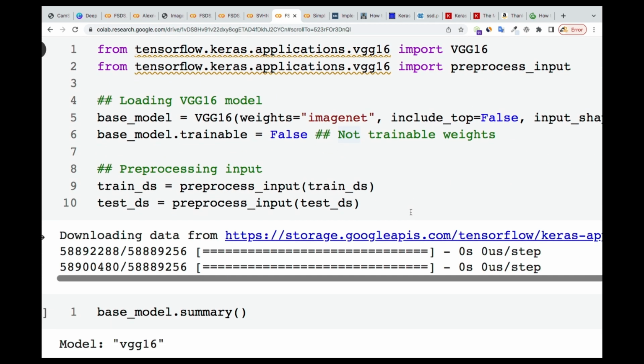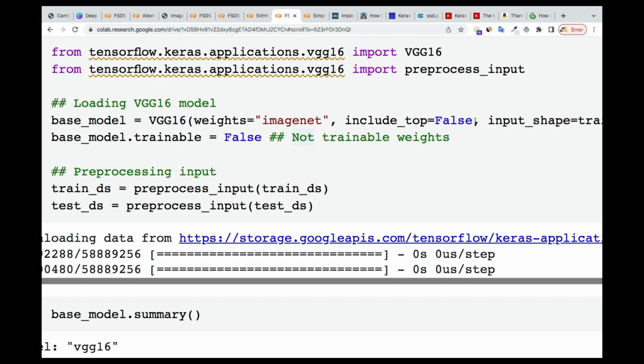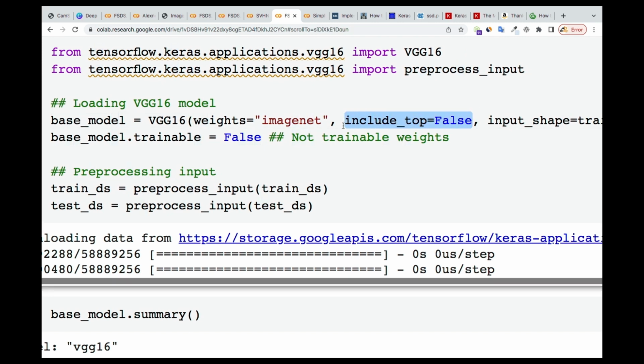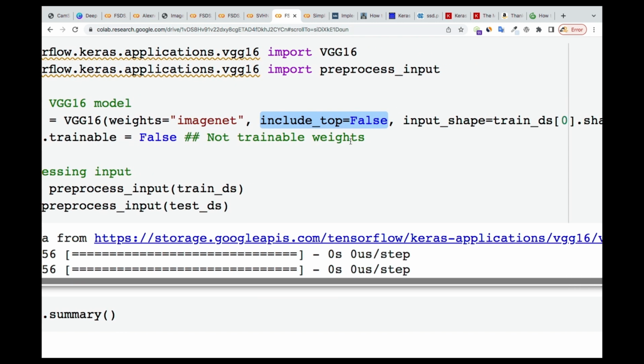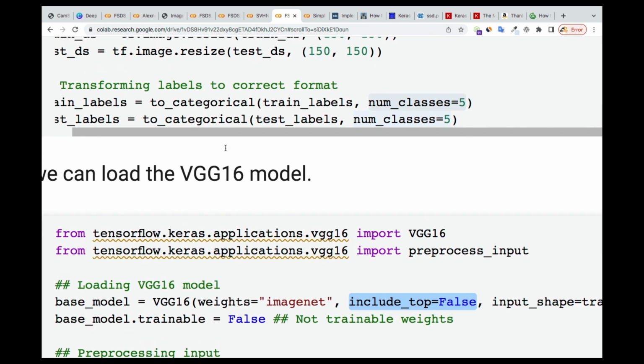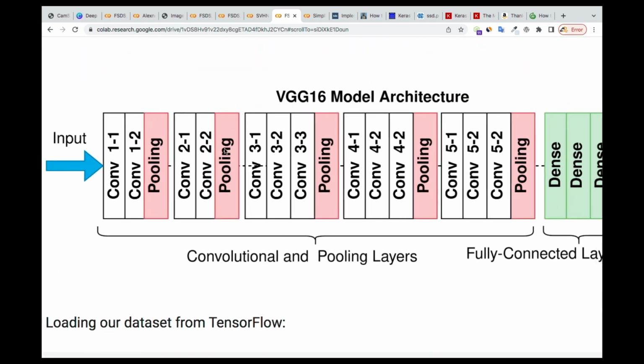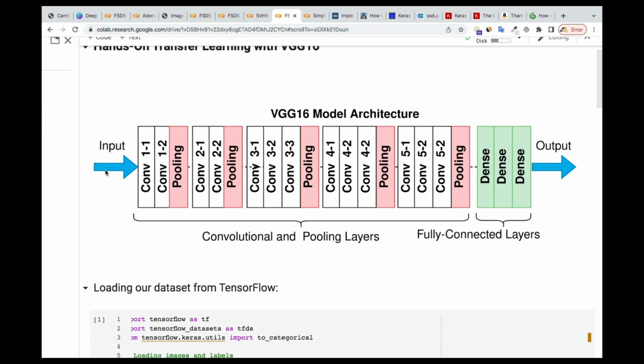So that's why I'm setting include top equals false, so that the top layer, which is the fully connected layer, will not be included when I'm loading this VGG. It's something like this. I'm loading everything. This is the VGG architecture. I'm loading all the convolutional layers.